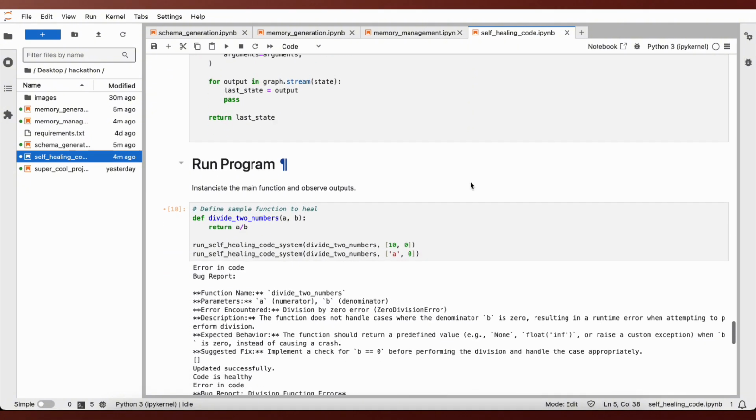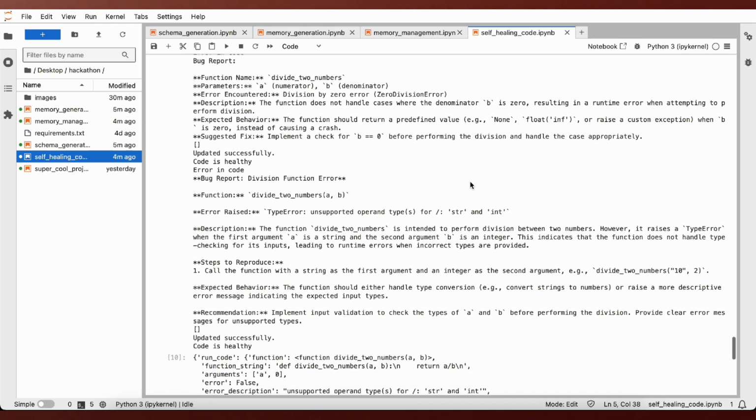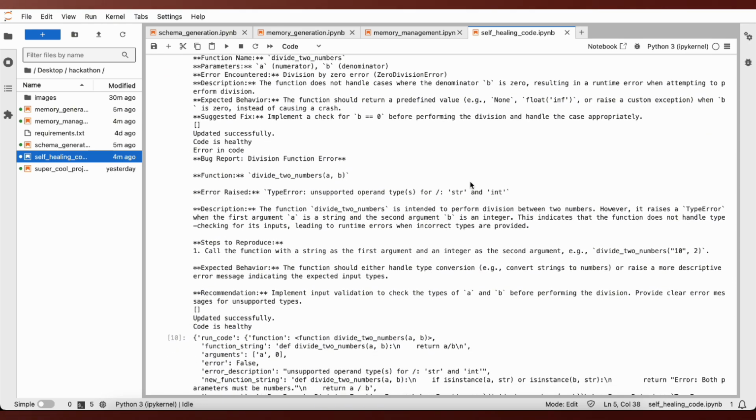Let's see this in action with a simple example. We'll define a divide two numbers function without error handling. When executed with a 0 denominator, our system detects the error, generates a fix implementing infinity return for 0 division, and updates the runtime function. On subsequent calls with string inputs, it adds type checking, demonstrating cumulative learning.